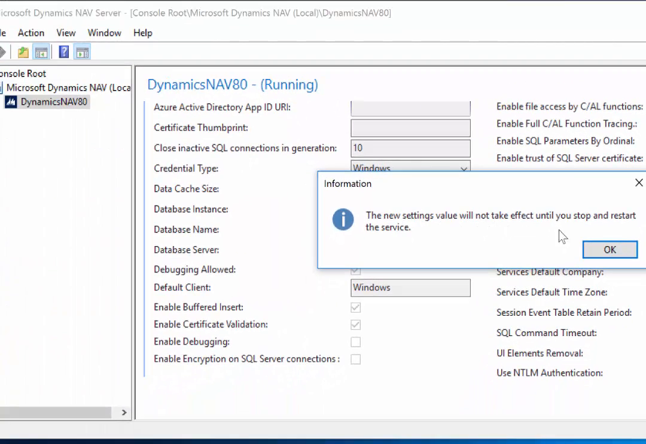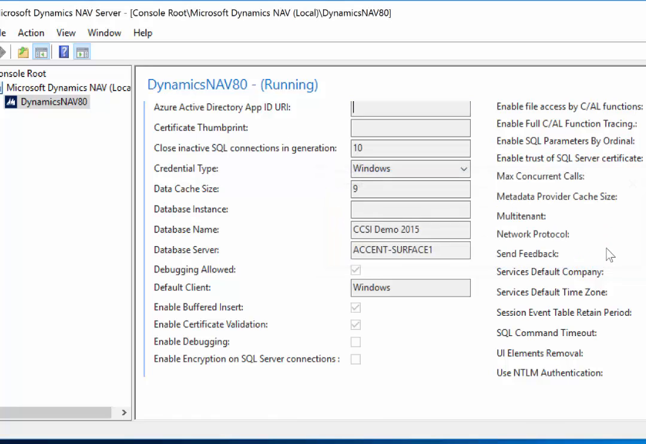The new settings will take effect after you stop and restart. So this is not something that you can do usually during the day without interrupting users.